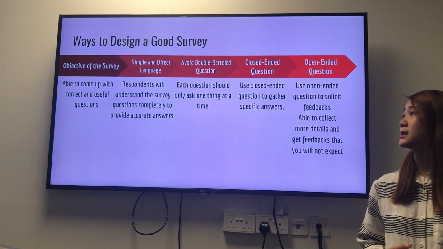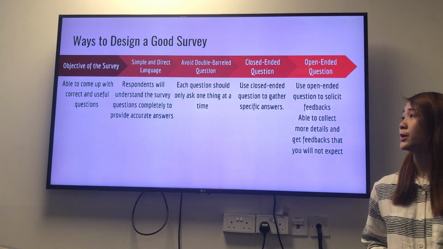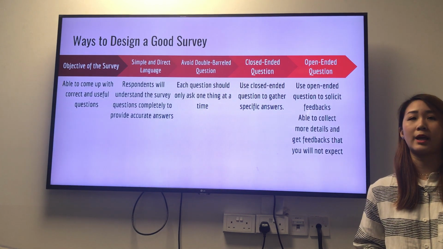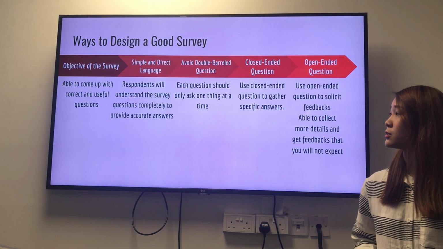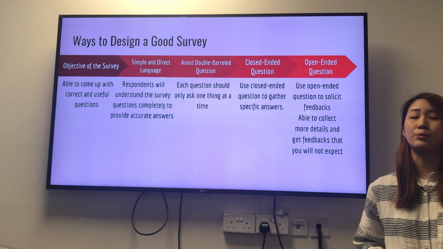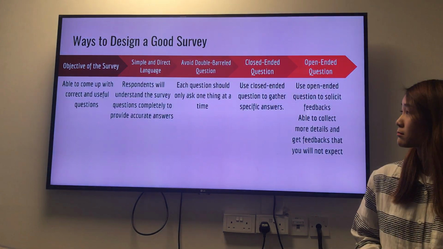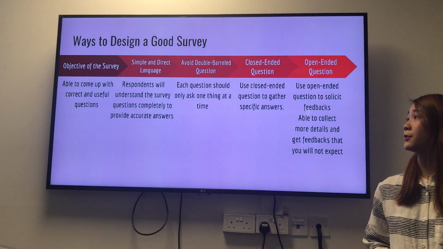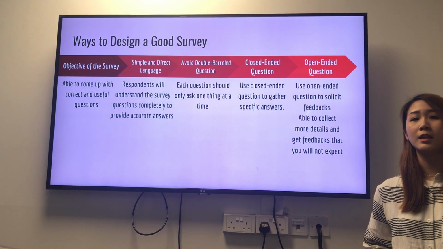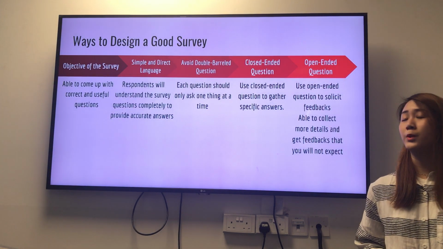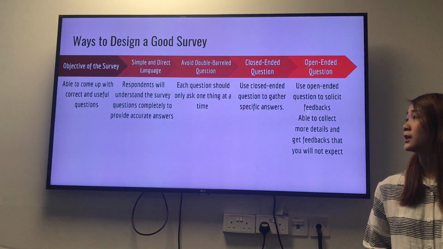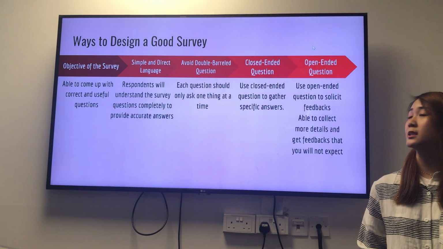the questions must be simple and in direct language, so it is important to avoid big words, complicated words, and words that could have multiple meanings, so that respondents will be able to understand the survey questions completely and to provide accurate answers. And it is important to avoid double-barreled questions. A double-barreled question is a question composed of more than one issue or topic, but for which only one answer can be given. Therefore, each question should only ask one thing at a time.